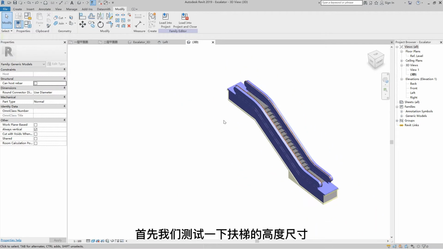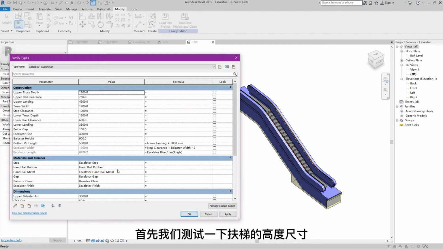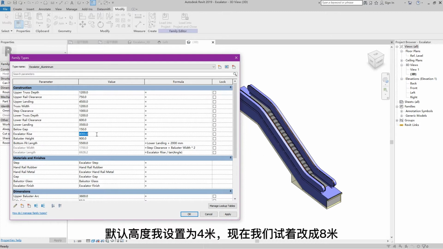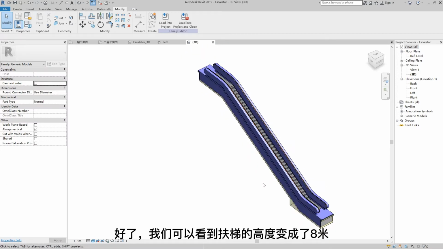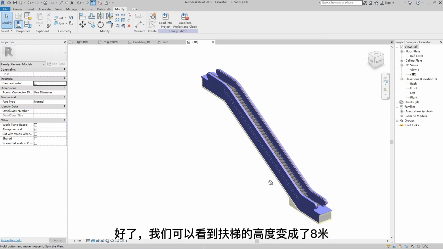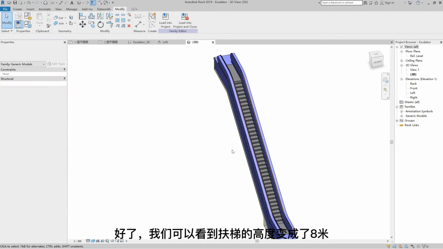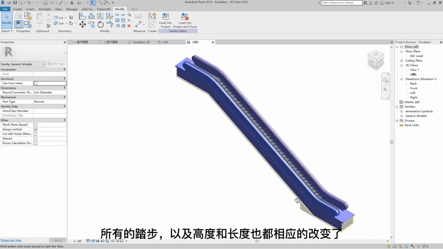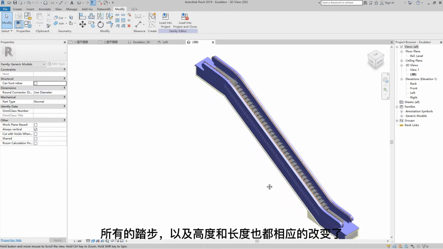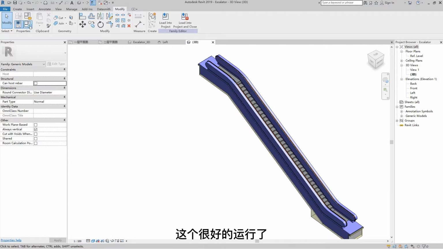First, we test the escalator riser. The default riser I created is 4 meters. Now we change it to 8 meters. Okay, we can see the escalator riser height has changed to 8 meters. All the steps, the height and the length all change based on the parameter. So this one is working perfectly.